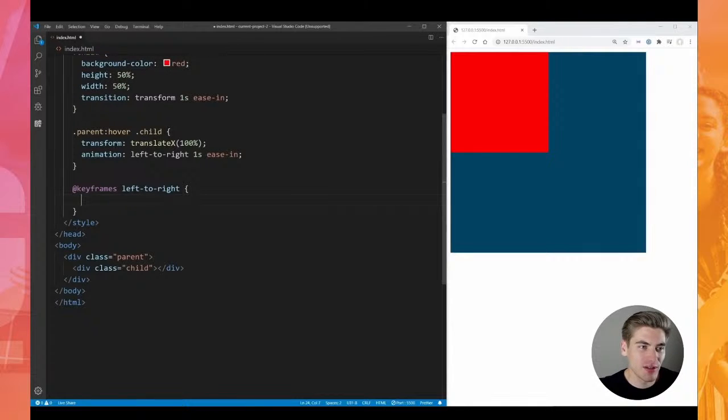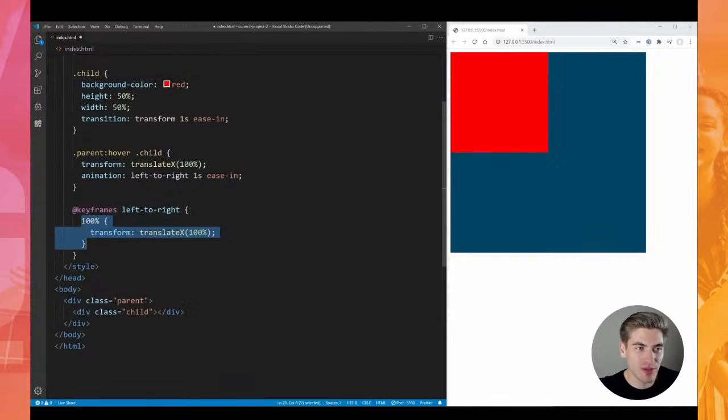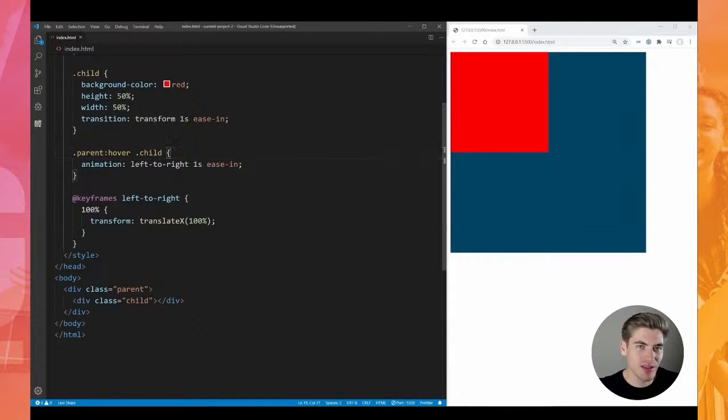So in our animation, at 100%, we want to have this transformation. We could say 100%, and we can just copy in here our transform translate x to 100%. This is what our animation looks like at 100%. And by default, if you don't specify anything, for example 0%, it'll just default to whatever the values here are for our child itself.